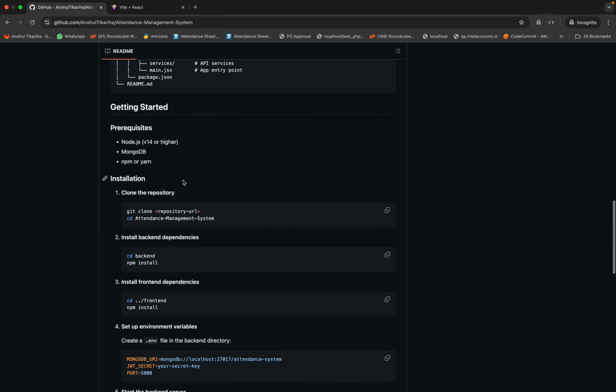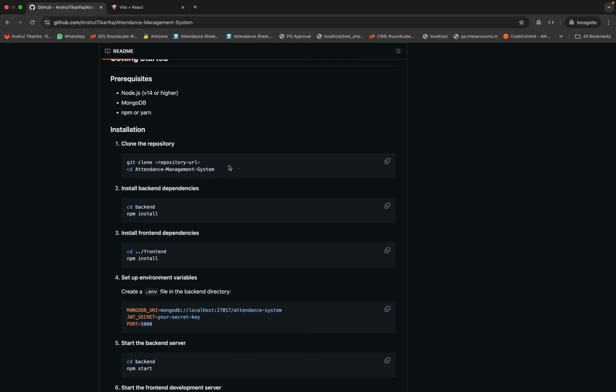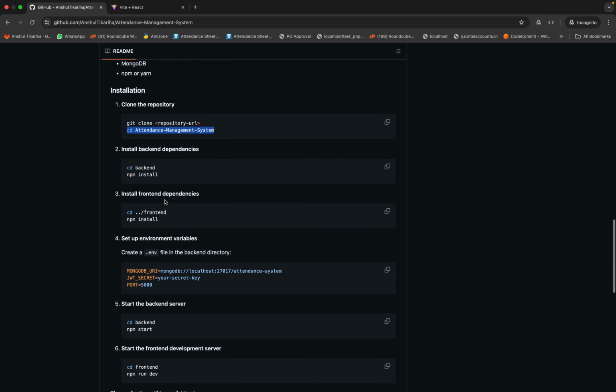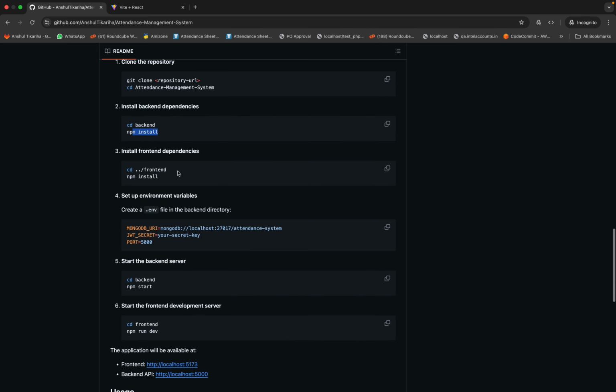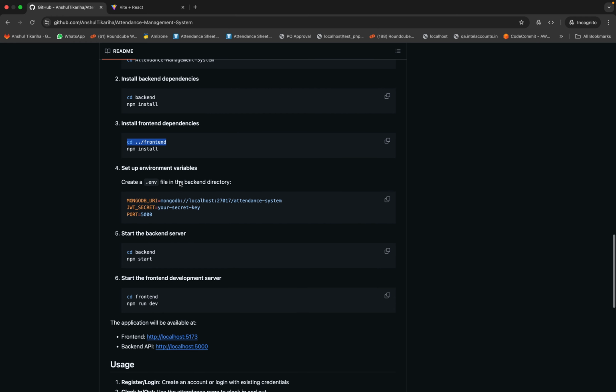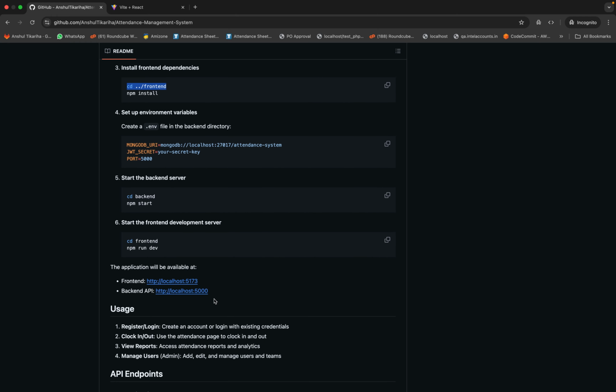Okay, now if you are going to clone this project, you will git clone the repository URL. After that you need to change the directory to attendance management system. After that you will check out the backend branch, then run npm install. After that you need to check out the front-end branch, then run npm install. It will provide you two links: for the backend 5000 and for the frontend 5173.